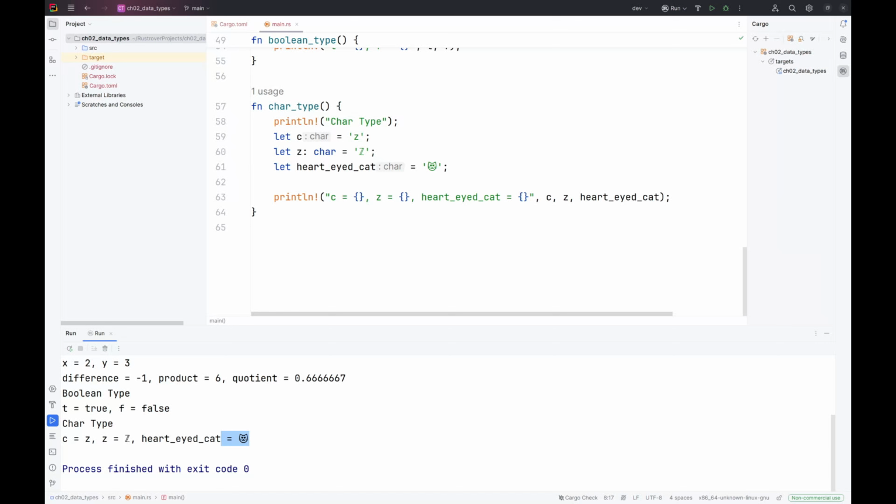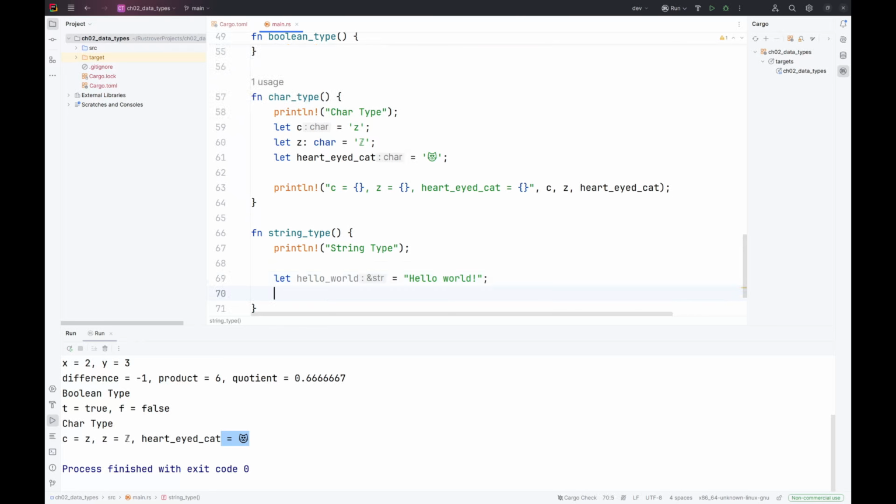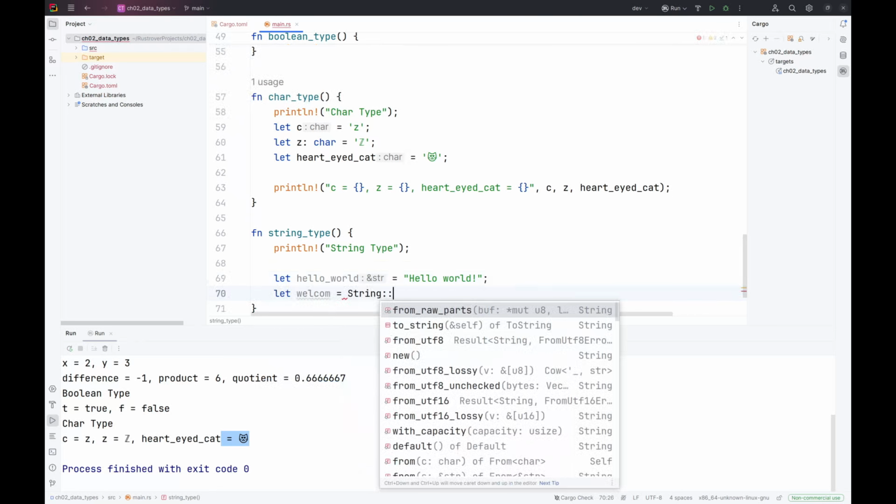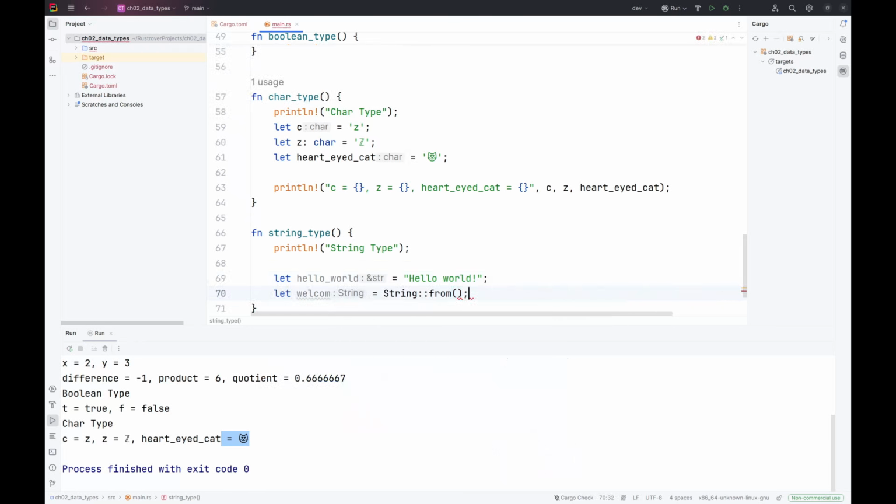Okay, now we have the string type. Let's create a separate function for the string type. Let's add the println statement and let's introduce a variable for the string type. Okay, and we are going to create one hello world string. Now, if you notice, the type of this hello world is &str. Let's introduce one more string variable. And this time we are going to use String::from and we are going to add something in here. Now we have two types of strings.